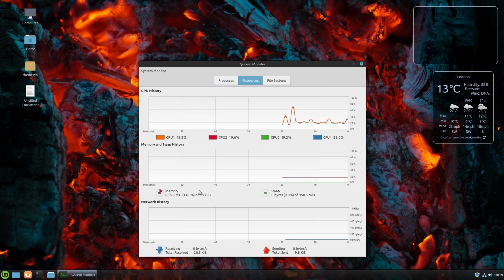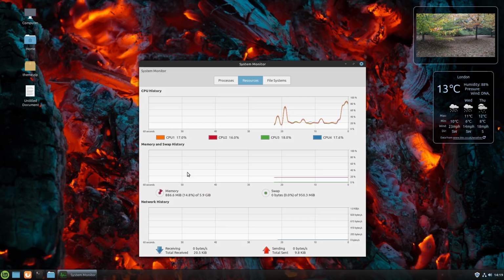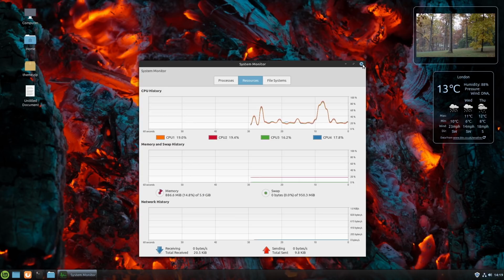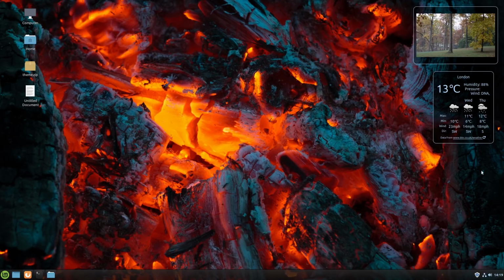Looking at our RAM, we're only using 800 megabytes. I didn't check the RAM number on Windows, but usually it hovers around 1.2 to 1.5 gig. So we're definitely a lot more efficient on our basic memory.